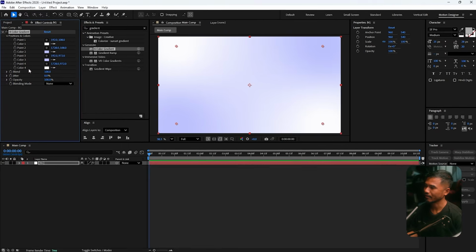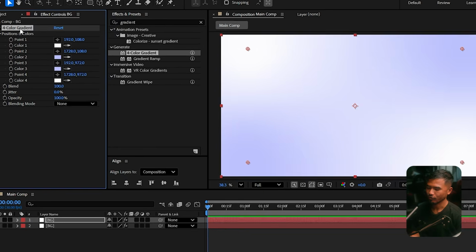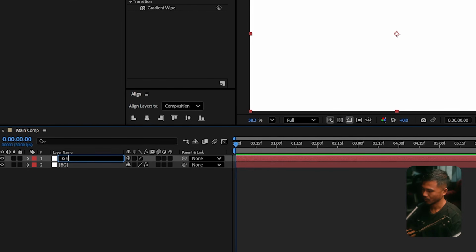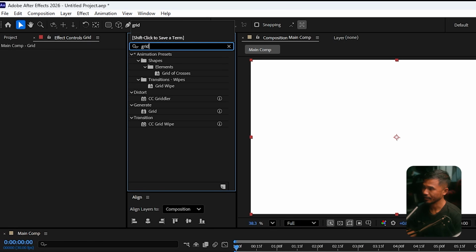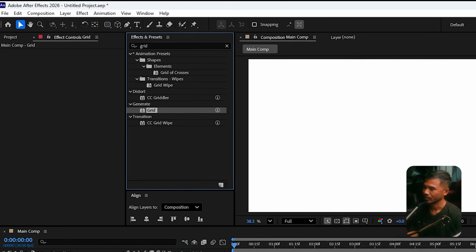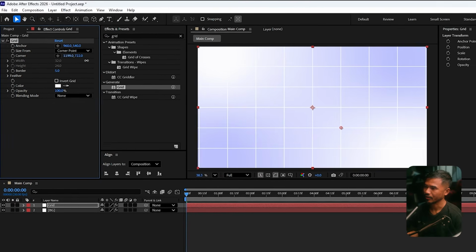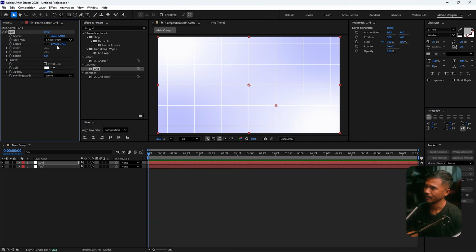All right, so we have that background, and I'm gonna duplicate this background, delete the full color gradient, rename this to grid, and go to the effects and presets and type in grid. Drag and drop this grid here, and you can just adjust the grid so that we have bigger grids here. That should be fine. And the borders are very thick. Let me just dial it down to 3.